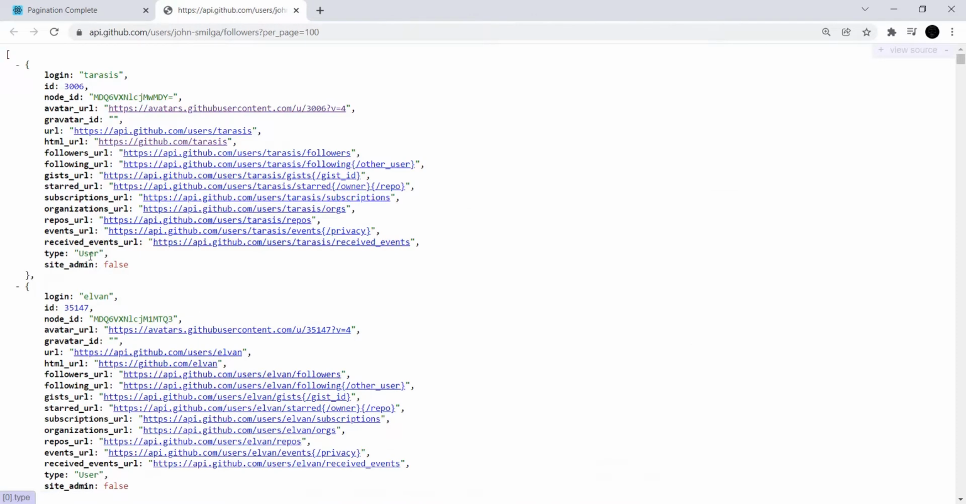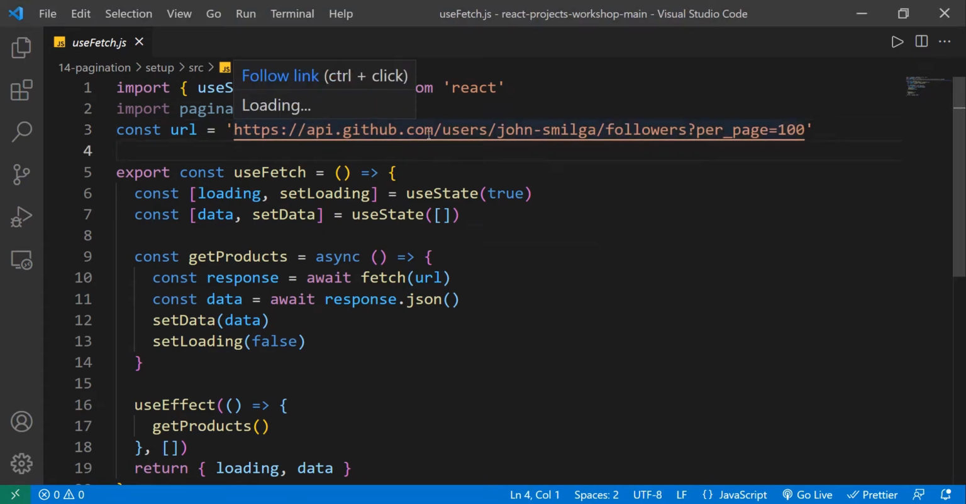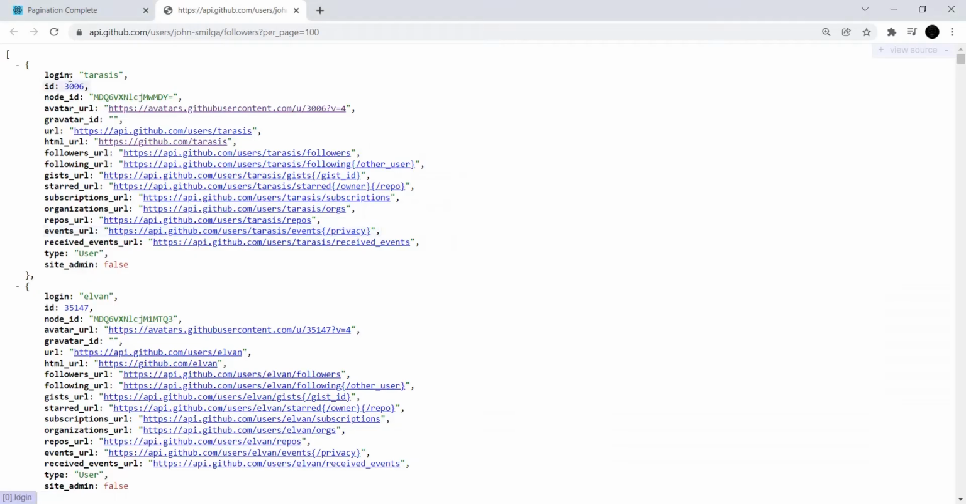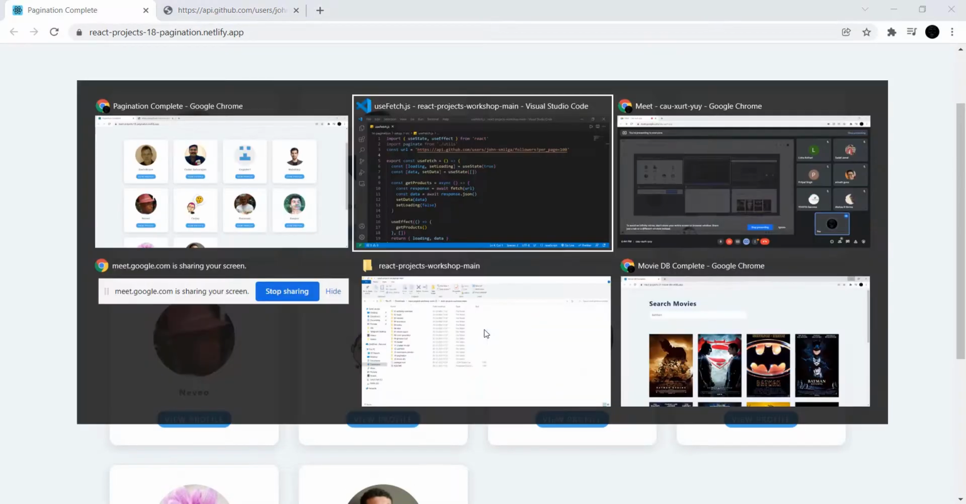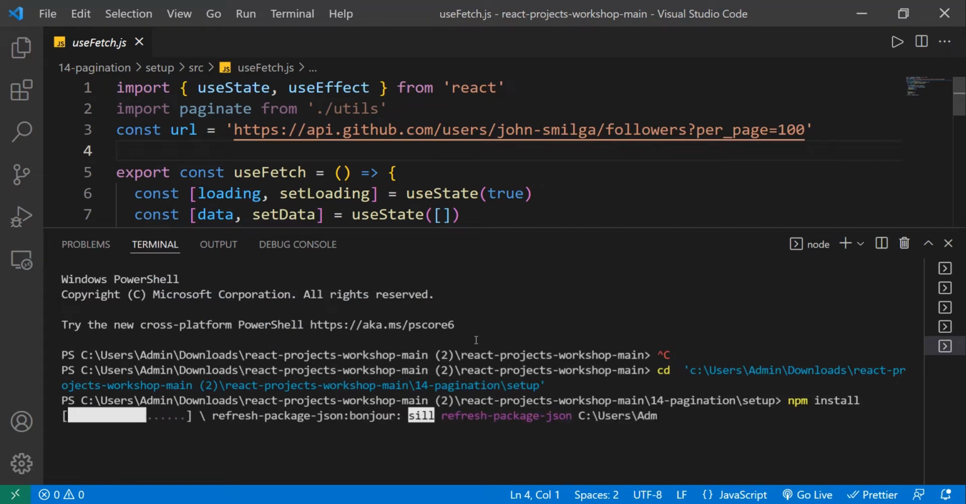So with the help of this API, we'll be getting that data, whatever I want. Suppose I want login, I'll get that. Suppose I want ID, I'll get that, and just like that. Okay, so I hope my dependencies are installed so that we can start. I'll allow it to get installed, and as soon as it does, we will start.